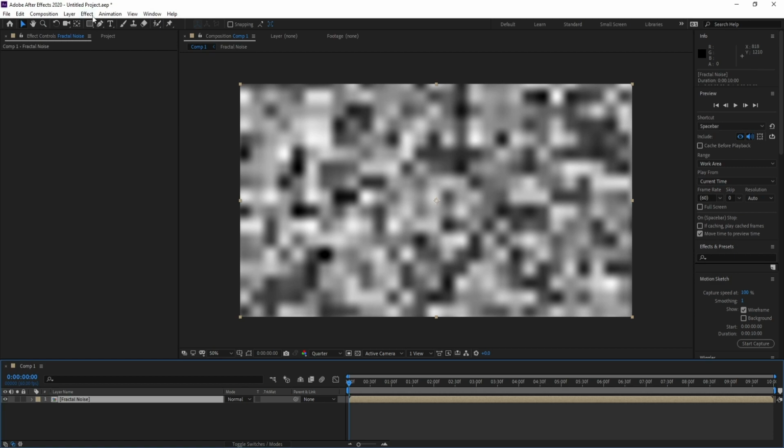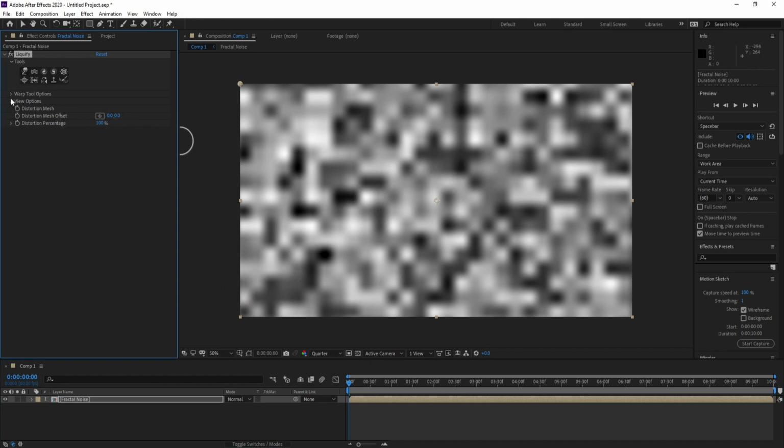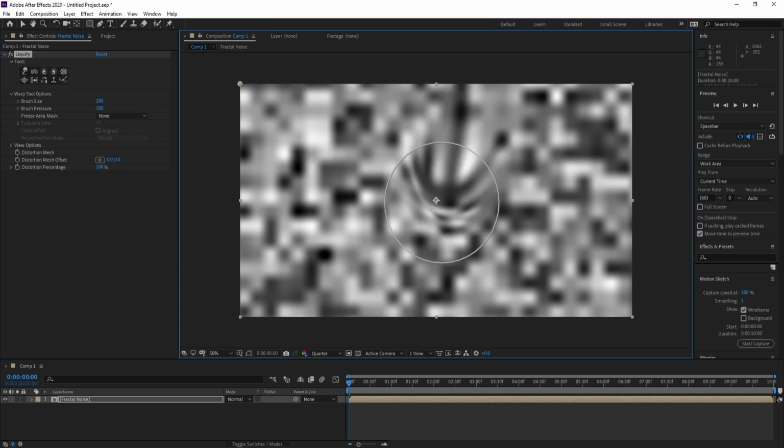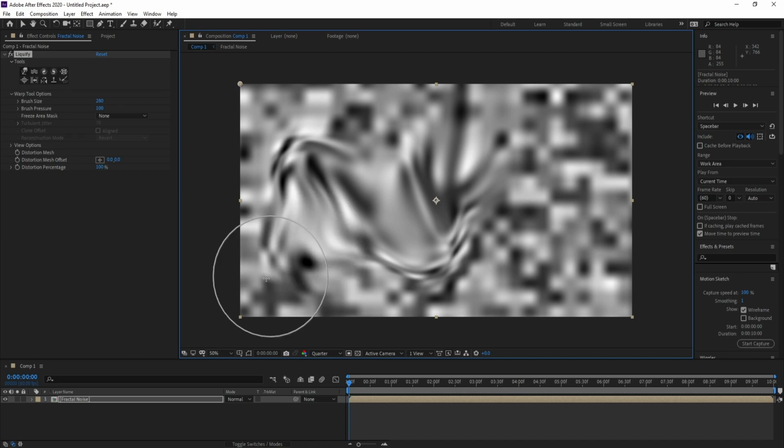Now go to Effect, Distort and Liquify. Go to Warp Tool options and increase the brush size, like this. Also, set the brush pressure to 100. Now go around and distort your image. It's easy to do this.